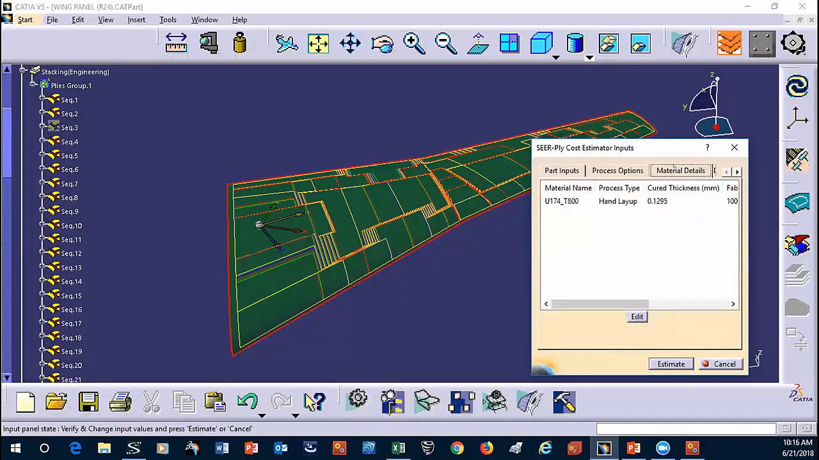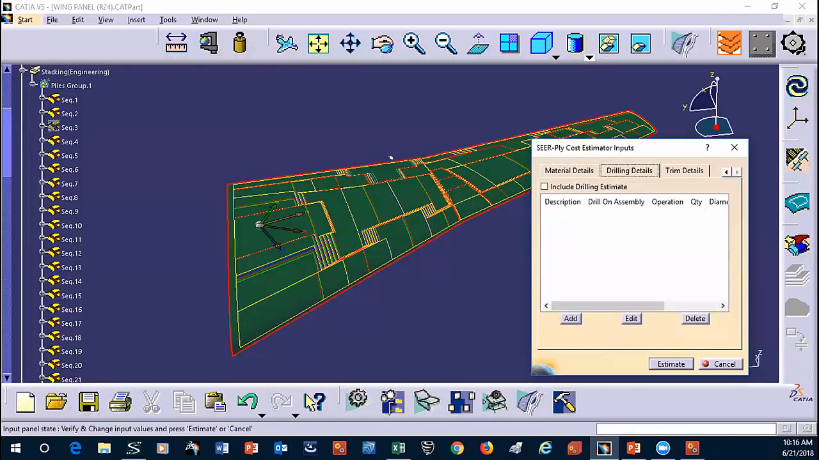It'll ask you about material details. It'll tell you about the material details that it extracted from the model. If there are holes on here, it will pick those up and ask if you would like to have a drilling estimate included on these or not. And of course the trim, the basic outer mold line trim.